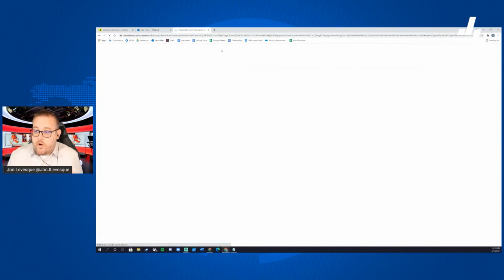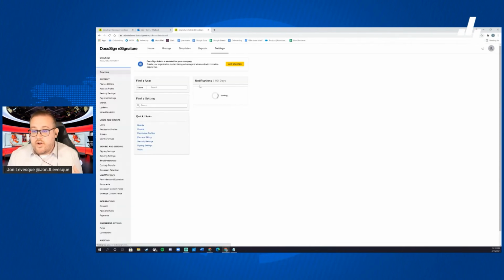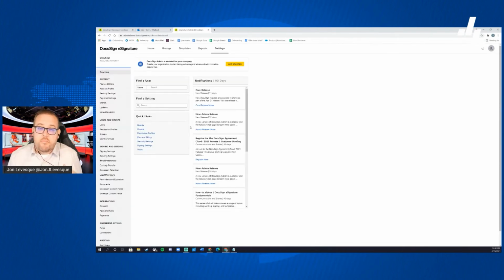But then I want to just take a quick second and show you the settings panel. This is very important. As an admin, as somebody managing DocuSign, this area will be extremely important for you to familiarize yourself with, because there's a few things here. Security settings, regional settings, all the branding, what users have access, what permissions they have, who are the signing groups, and then a lot of the behind-the-scenes stuff, sending orders, all the integrations.